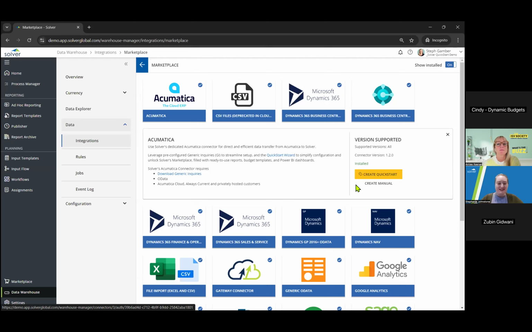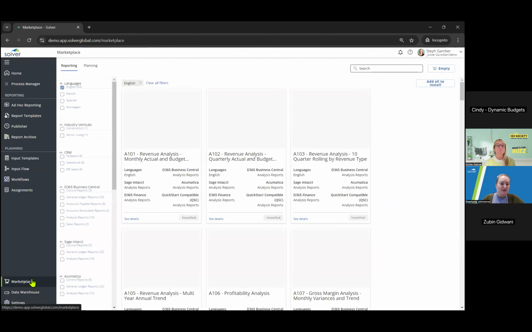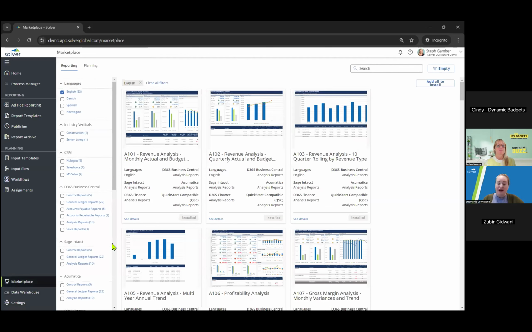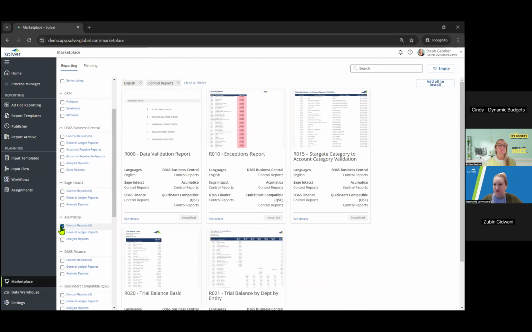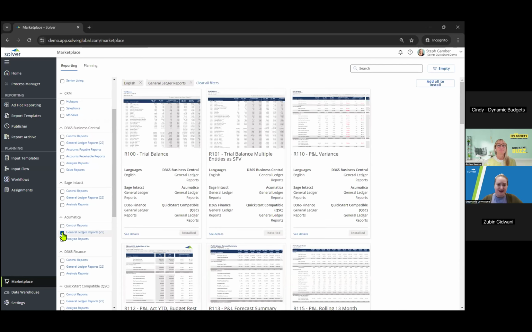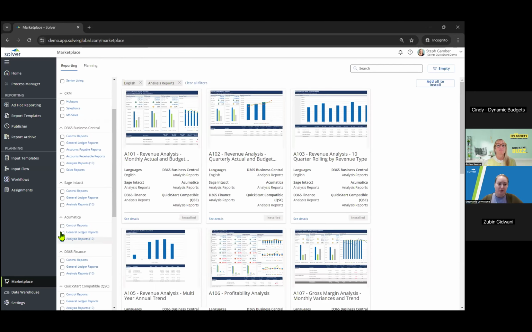That's step 1. The second step is as soon as we do that, we now have access to our Solver marketplace of templates. So that automatically enables as soon as our Acumatica connection is set up. And I can access this here by going to the marketplace icon. So here I can go through and it's sort of like an Amazon shopping experience. I can see all of the different templates. If I'm looking for, let's say if I go down here to my Acumatica section, maybe I want some control reports. These are reports that help me validate my data. Maybe I want some financial GL reports. I can access that here, like some balance sheets, profit and loss statements, or analysis, more visual type reports.